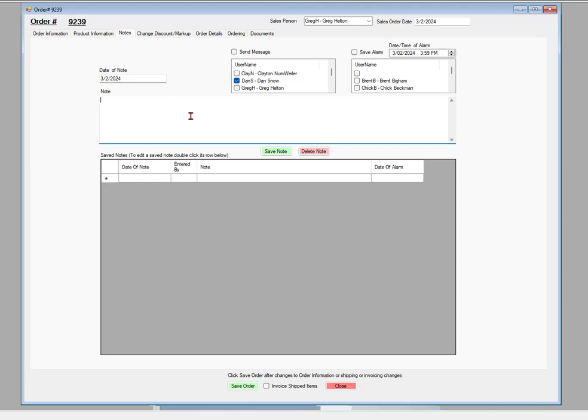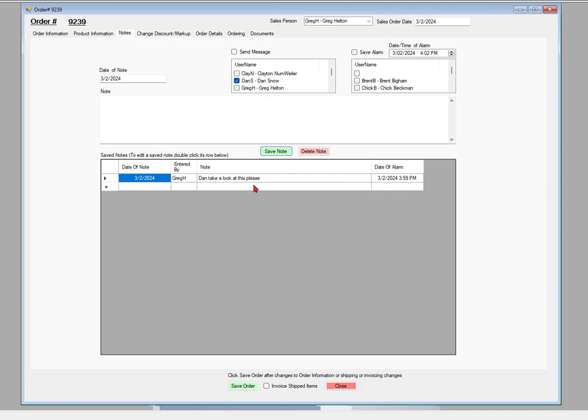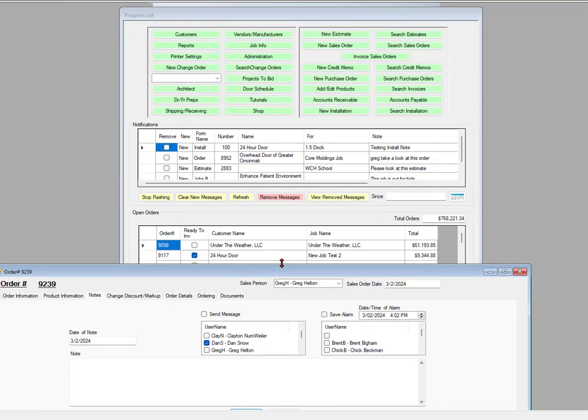So let's say I want to send a message. I can check this box and type, "Dan, take a look at this, please," or whatever you want to say. So I'll click Save Note. And now it's been saved, so I have a history. It'll keep a running history of all the notes that I create. And again, that now will show up in Dan S's notification when he signs into Portal Pro.